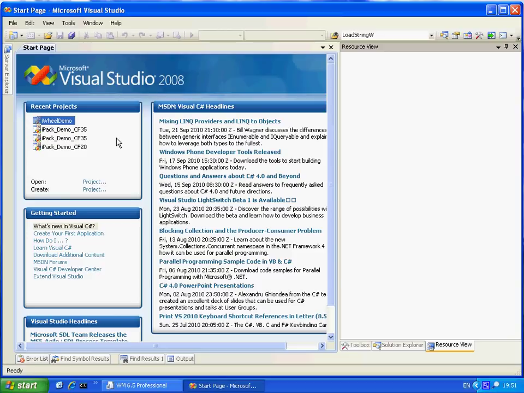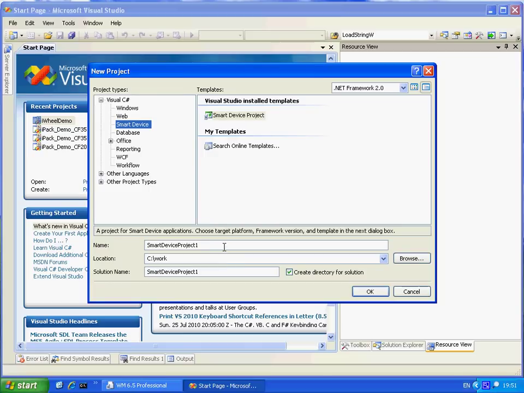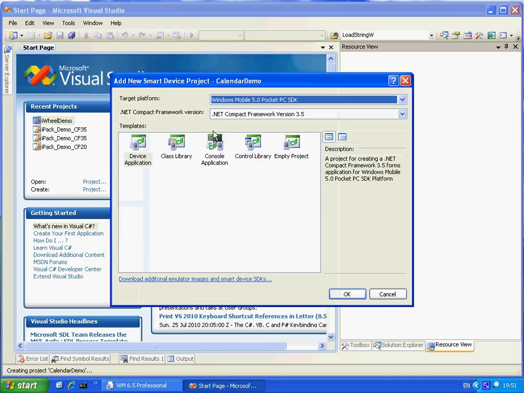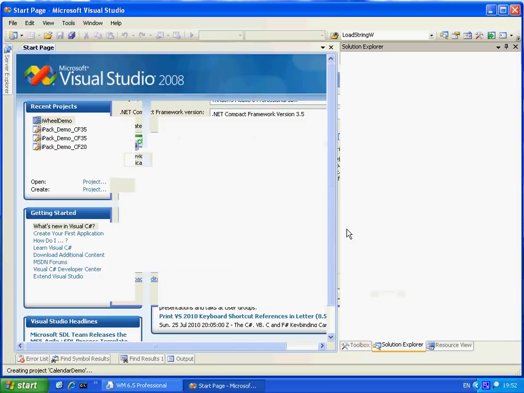In this video, I'm going to show you how to use Be Mobile Month Calendar component in your Windows Mobile project. So let's get started. I'm going to create a new Windows Mobile project here. I'm going to name it Calendar Demo, and I'm going to choose Windows Mobile 6 Professional SDK.